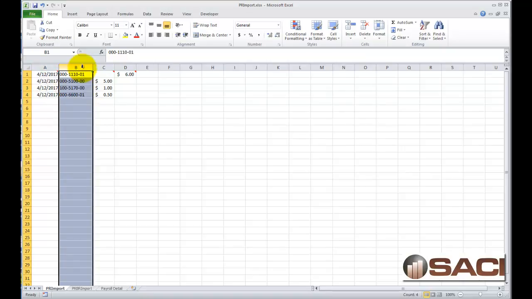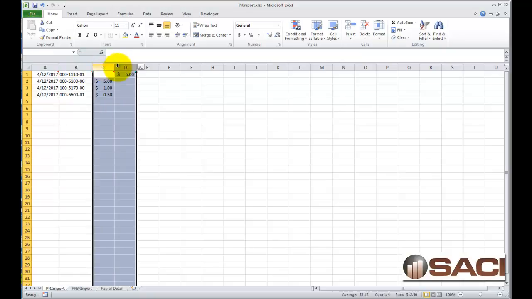You do need the general ledger account number of where you want your transactions coded. And you also need the debit and credit information. Now this can be in one column where you have a positive for debits and a negative for credits, or you can have two separate columns like we have here.